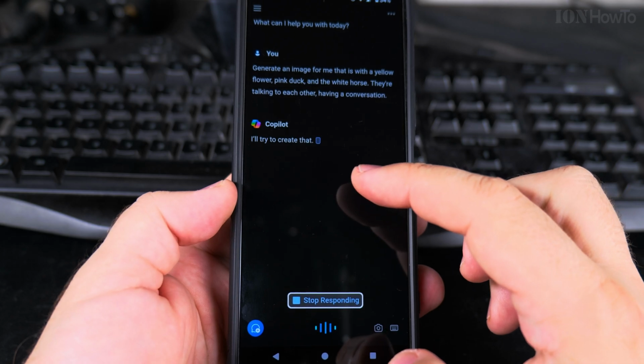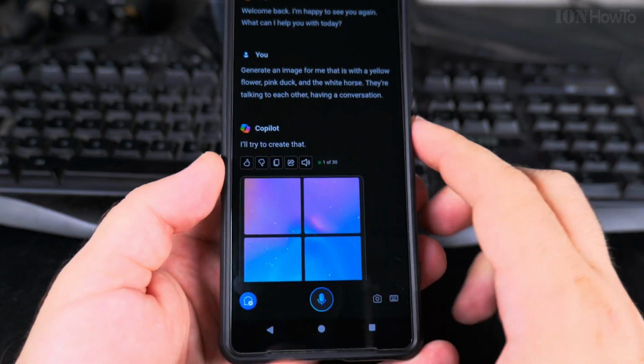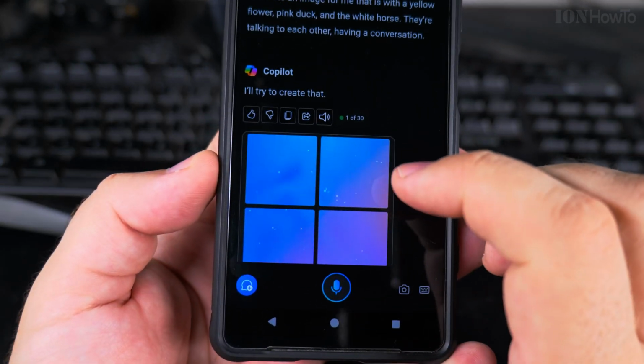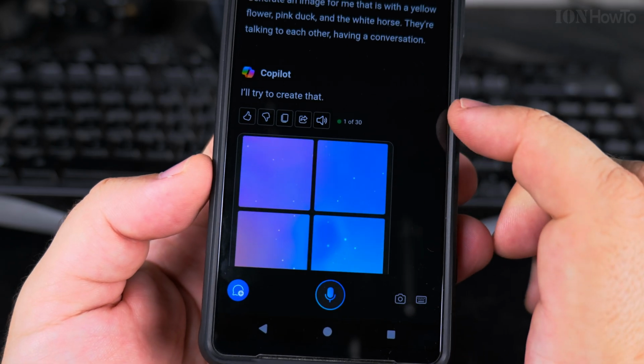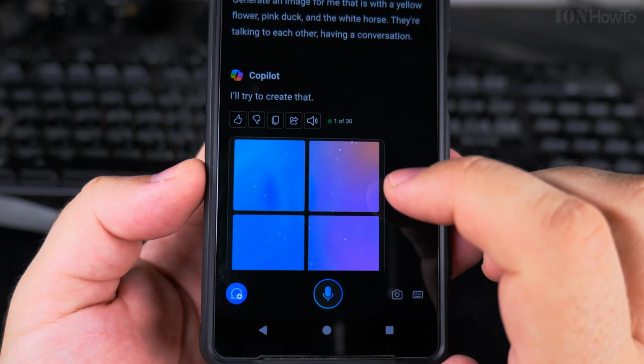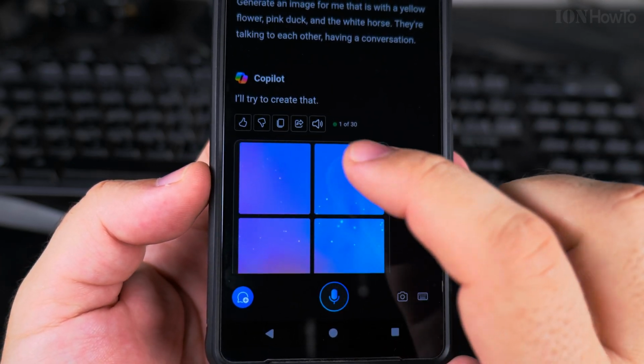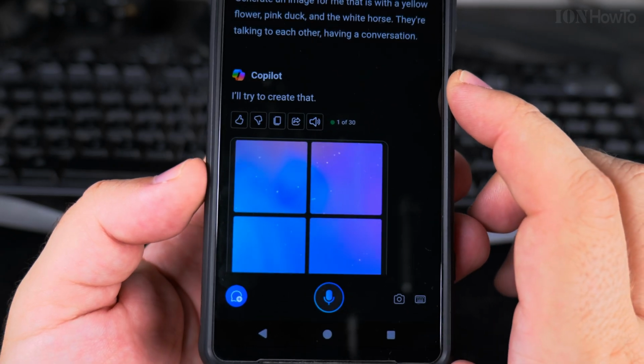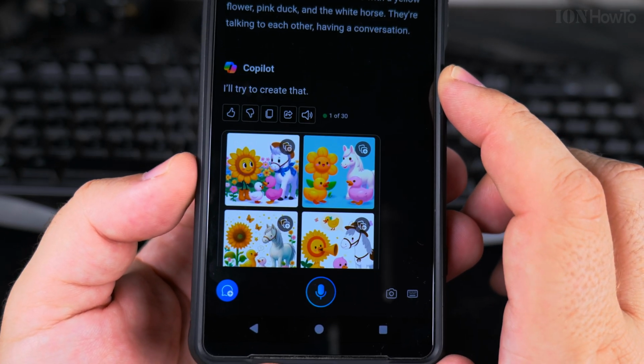I'll try to create that. Okay. And it's showing these nice squares here. This is the CoPilot app. That's the Microsoft Bing CoPilot. It will search for you. It is doing like a Google search. So you don't have to... Oh.